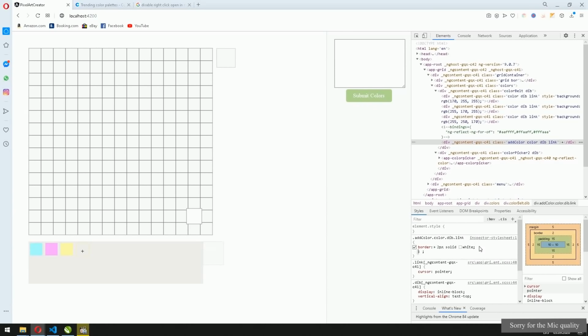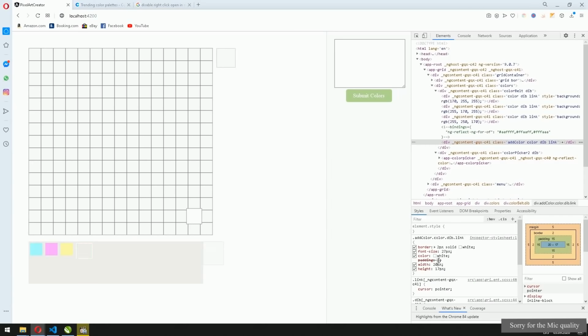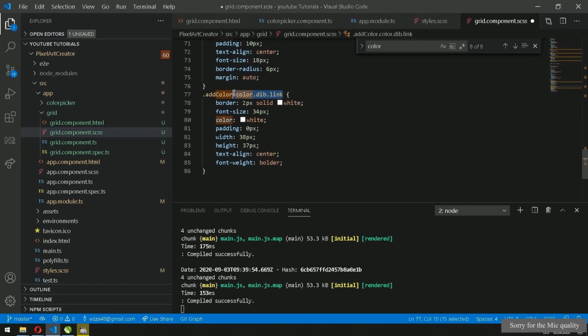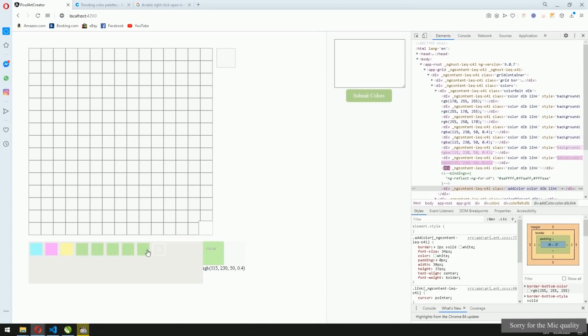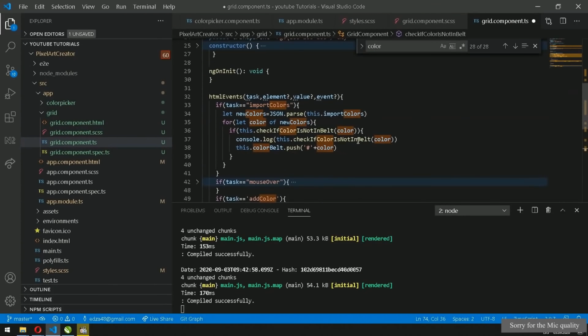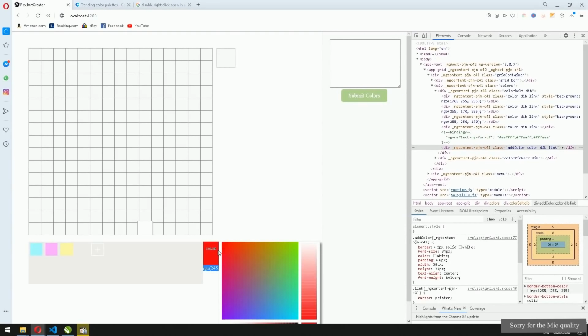Let's say border pixel. This one, let's take like 2, and let's add font size. Center, and make it bolder, font weight like this. Okay, and then when we choose some new color and we like it, we can add it. It will add. It's okay.